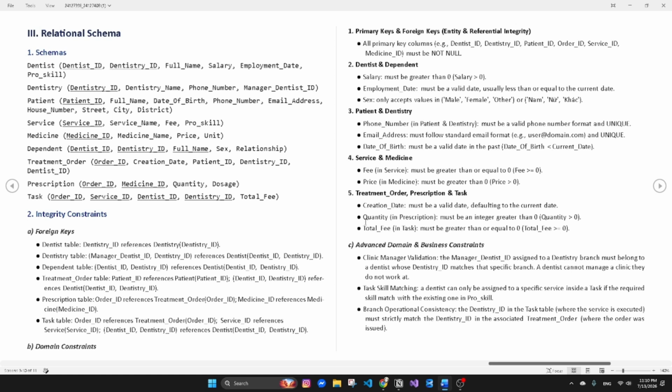Thanks, Khải, for breaking down the ERD. Now, building on that conceptual model, I will walk you through our relational schema. We have translated those entities into 9 specific tables, ranging from dentist and patient profiles to treatment orders. I will also cover the key integrity constraints like foreign keys and advanced business rules that keep our dental clinic data accurate and secure. Let's dive into the details.